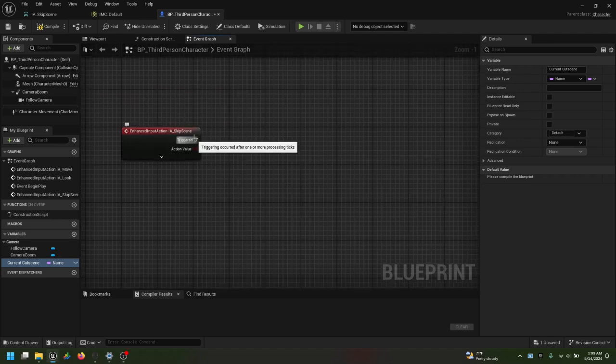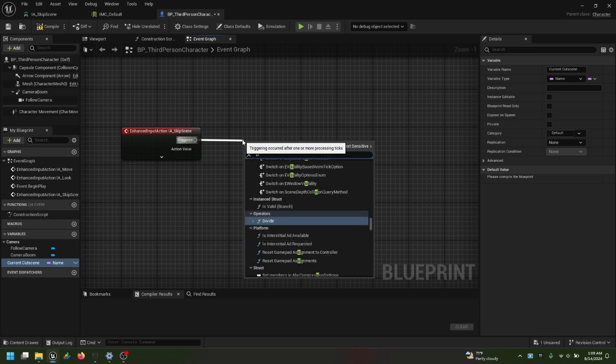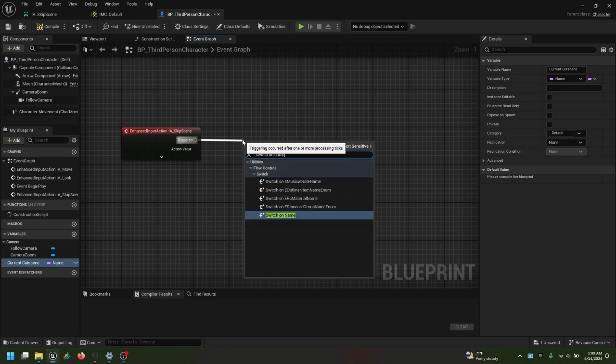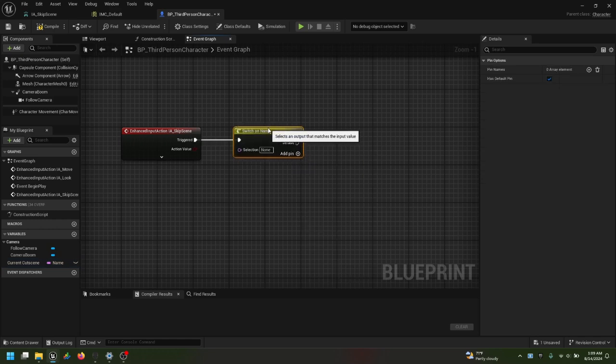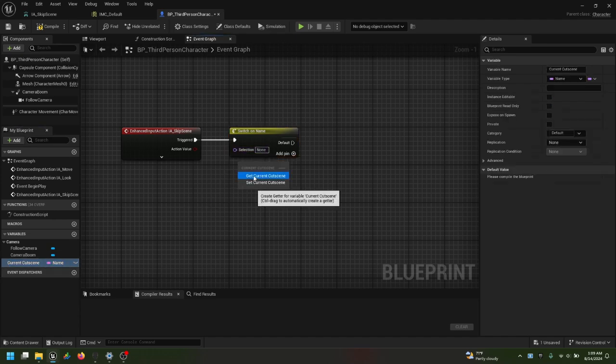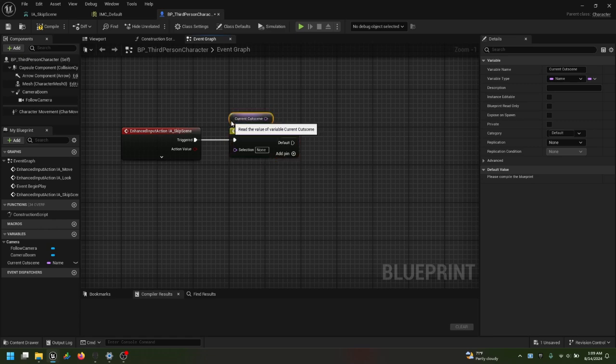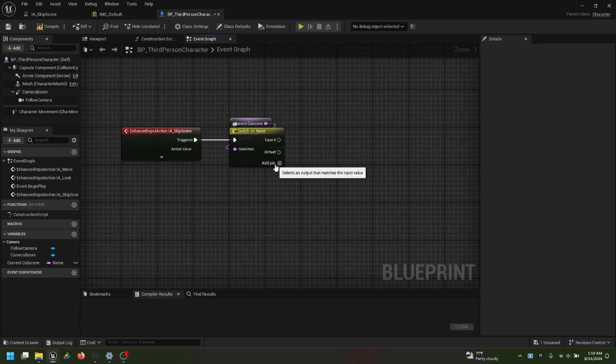So when the skip scene is activated, and there is surely an easier, better way to do this, but this way will work. Left click and drag out a trigger, and what we want is a switch on name. This little guy is nifty. So what it does is when current cutscene, our name variable, remember, this is why I like to arrange my blueprints. So drag current cutscene into the name selector. Let's add a few pins here.